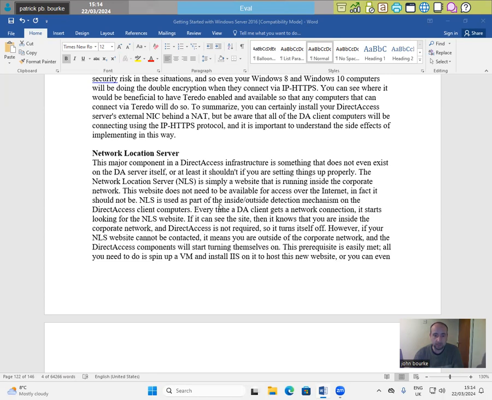NLS is used as part of the inside-outside detection mechanism on the DirectAccess client computers. Every time a DA client gets a network connection, it starts looking for the NLS website. If it can see the website, then it knows that you are inside the corporate network and DirectAccess is not required, so it turns itself off. However, if your NLS website cannot be contacted, it means you are outside of the corporate network, and the DirectAccess components will start turning themselves on.